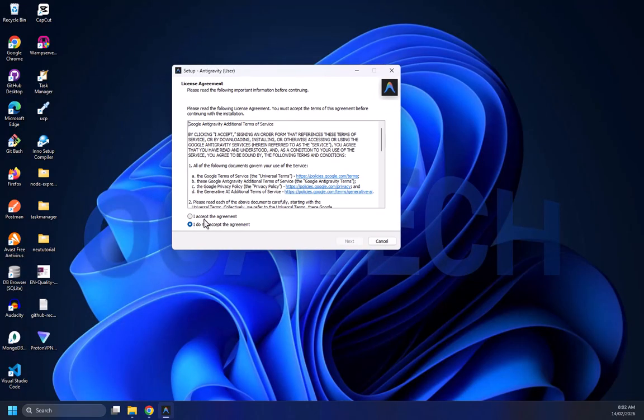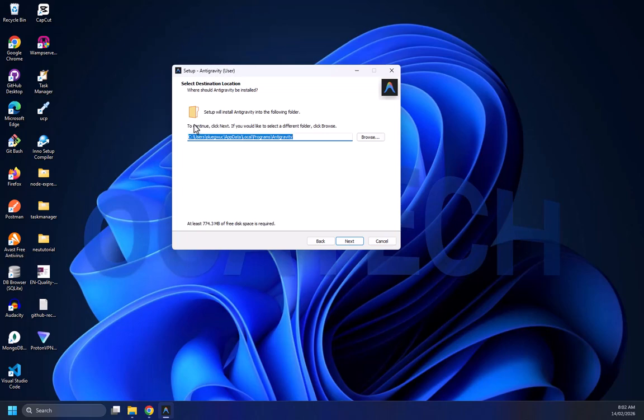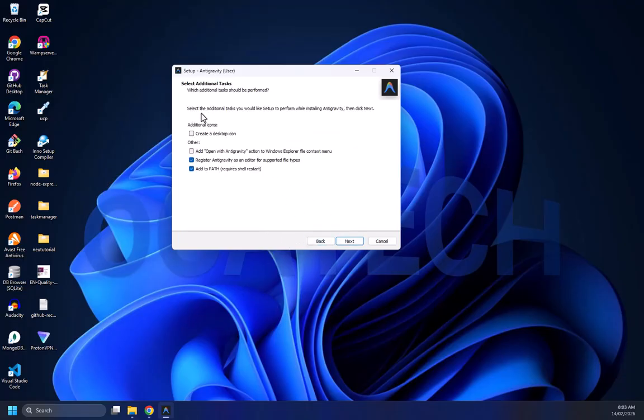I'm going to select accept and click next. Here you can select the location where you want to install it. I'm going to allow the default location, which is AppData/Local/Programs/Antigravity. So I'm going to click next. You can also select a start menu folder, but I'm going to allow the default. I click next. You can see "Select additional tasks you would like to perform while installing Antigravity." I'm going to add it to the desktop. You can also check "Add open with Antigravity action to Windows Explorer file context menu."